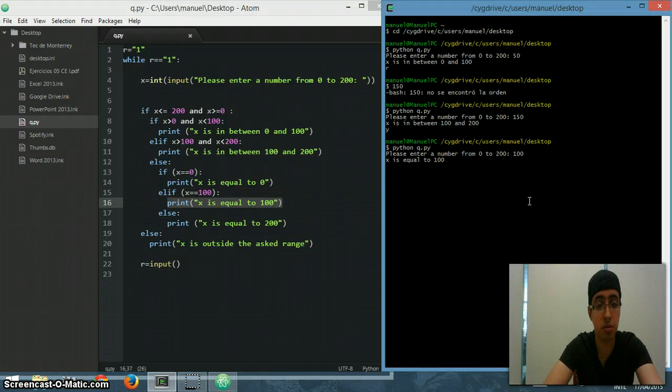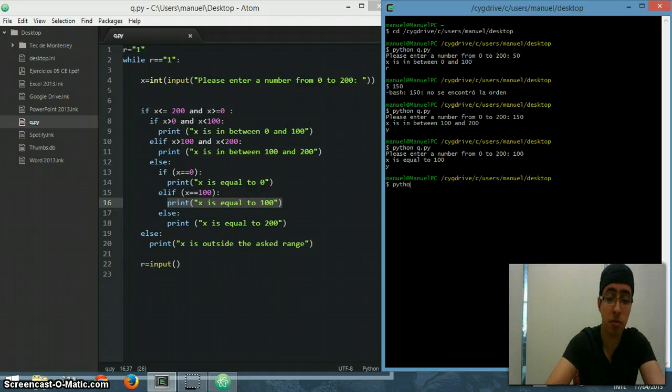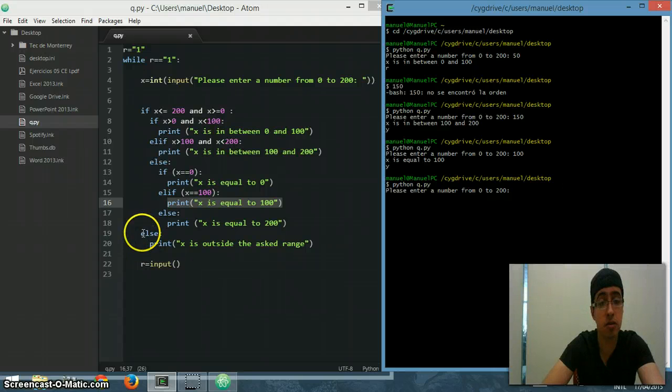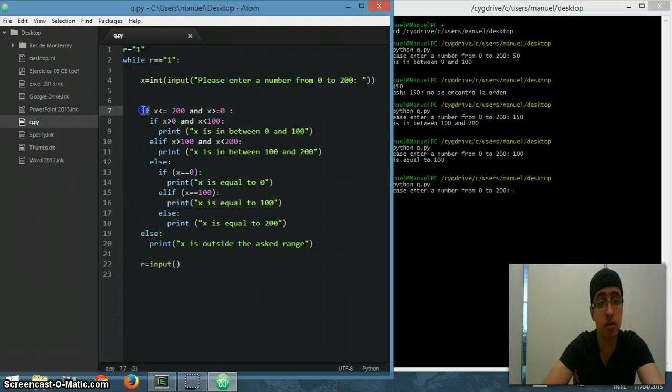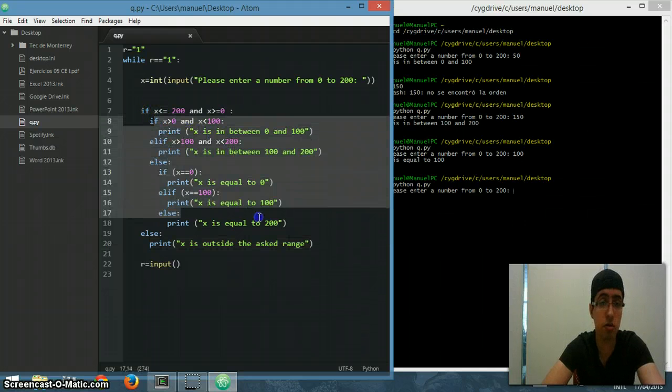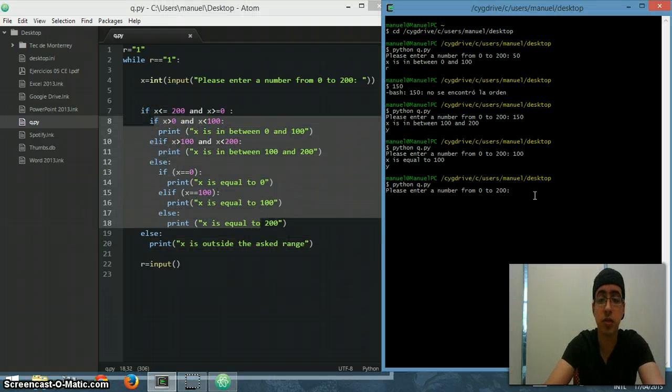Another case will be that the main conditional statement is this, and this is for if the number is not in between this range. This is going to get printed and it is not going to enter the other conditional statements. So for example, if we type -8, this statement gets printed.